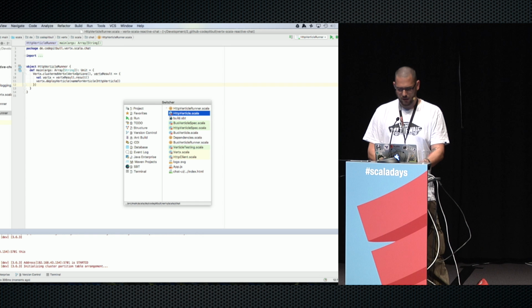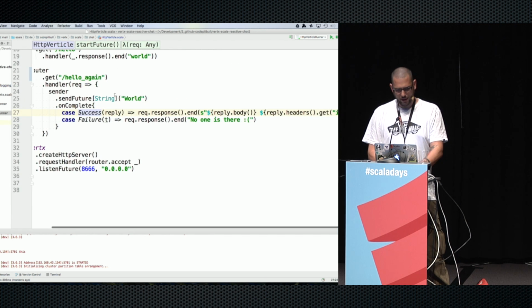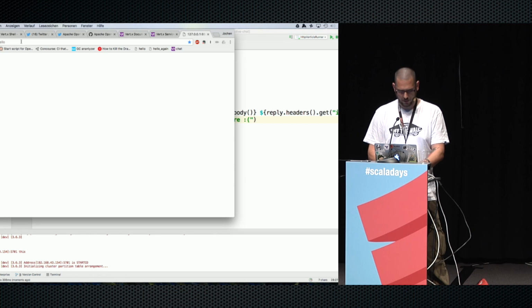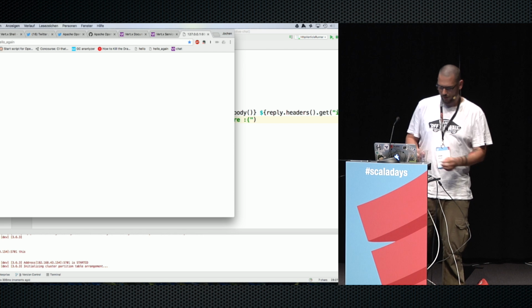Now, if we take a look again at the code that I just wrote, you see here, we wait for a message to come back. And if you don't get any message back, the failure says, no one is here. So it means nobody is answering on this address right now. Let's play around with this case. Oh no. Hello again. And we are now told the service is not receiving any answers. So how do we get these answers going now?